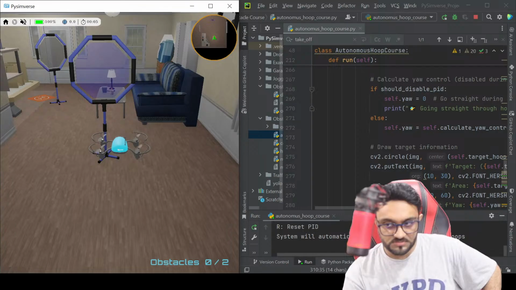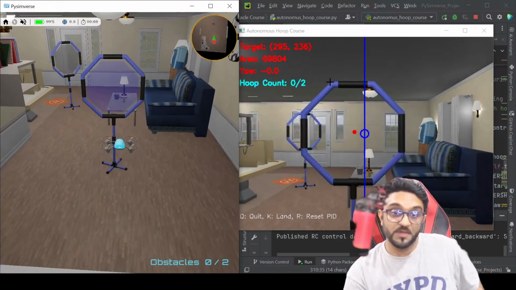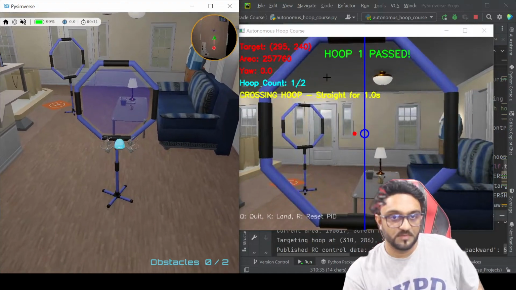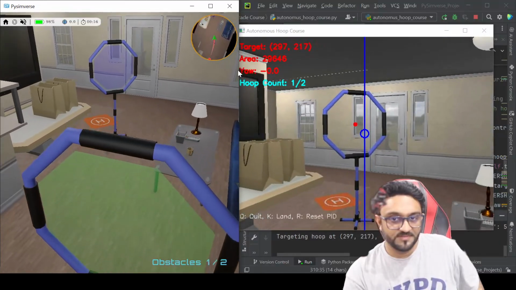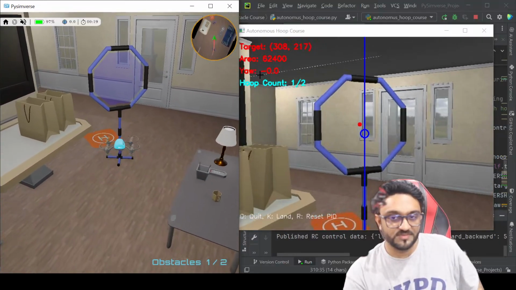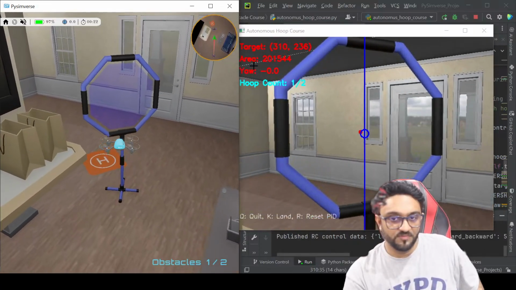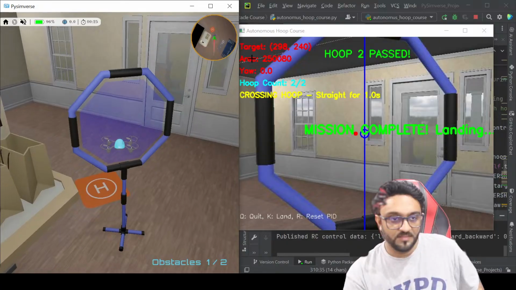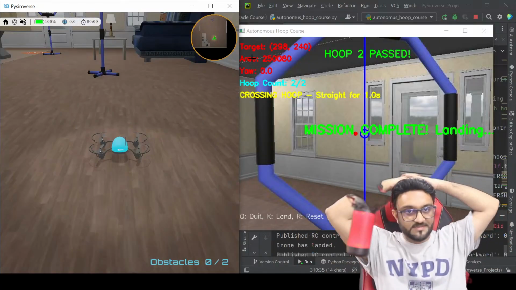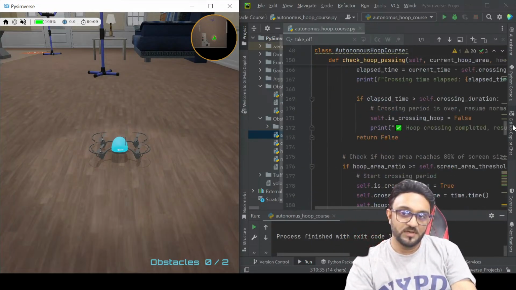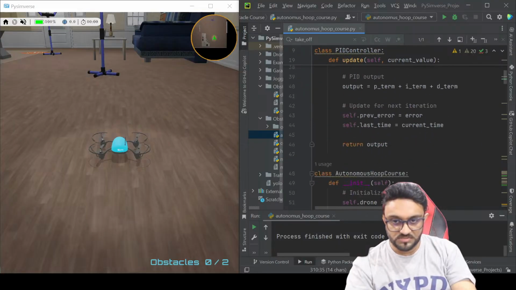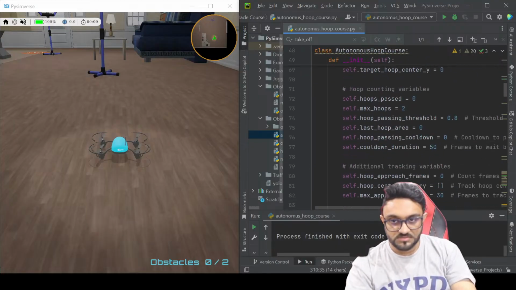Okay, let's run it. Hopefully this will be better this time. Oh yeah, it looks good. There you go. I have high hopes now. And we are moving in. We are moving in. And the mission is completed. Oh, come on. Okay, so I guess the area threshold is a little too early. So what's the threshold of the area? It's 0.8. Let's make it 0.9.